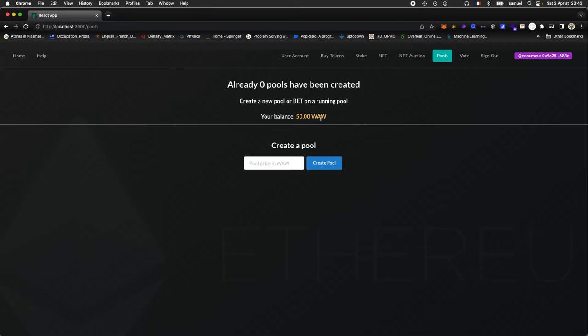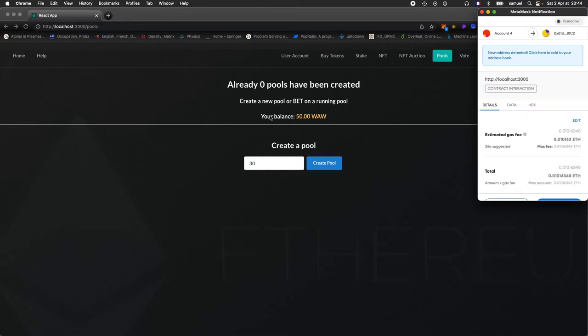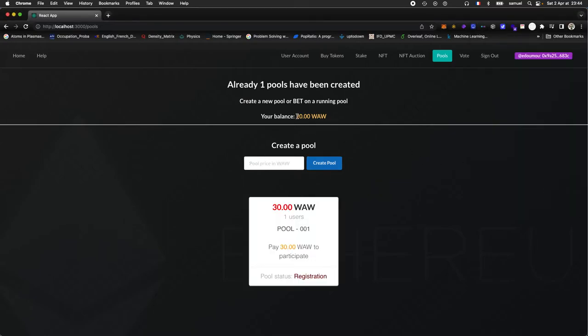So for example, this user decides to create a pool with 30 WAW. So he just sent 30 WAW and clicks on create pool. So you can see that here the user balance is 50, and now he's sending 30 WAW to create a pool. So let's confirm, and now the user balance becomes 20 because it just sent 30 WAW to the pool we just created, and we can see it here.